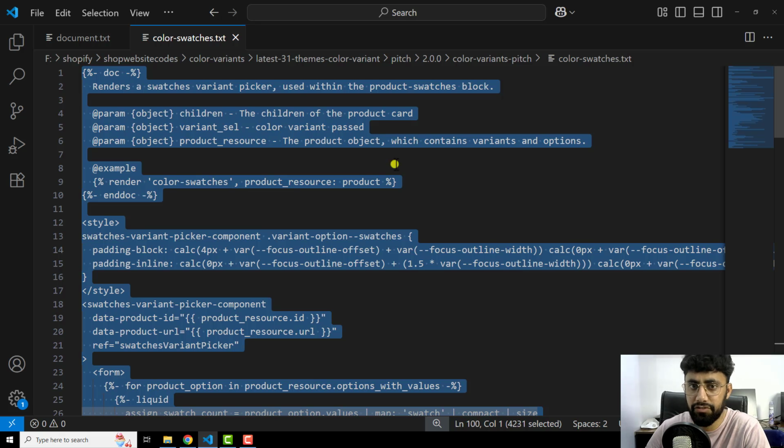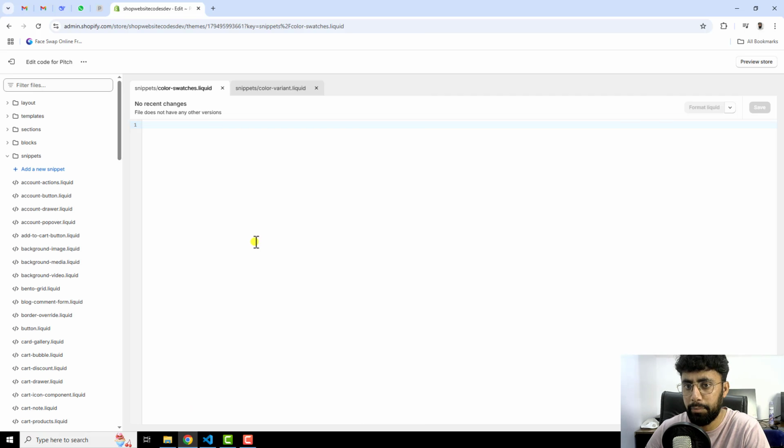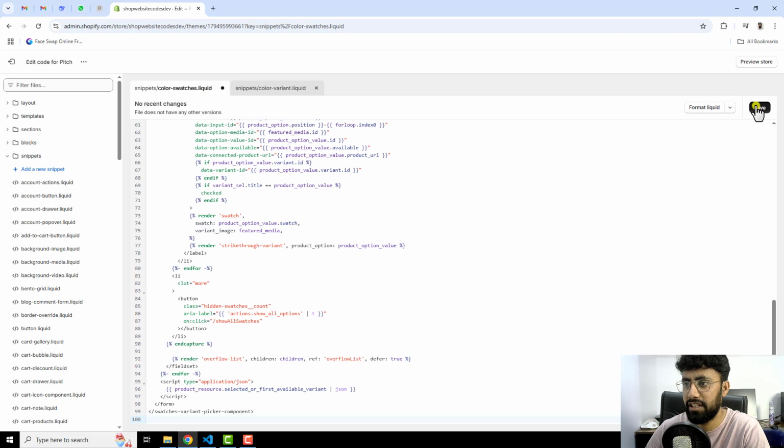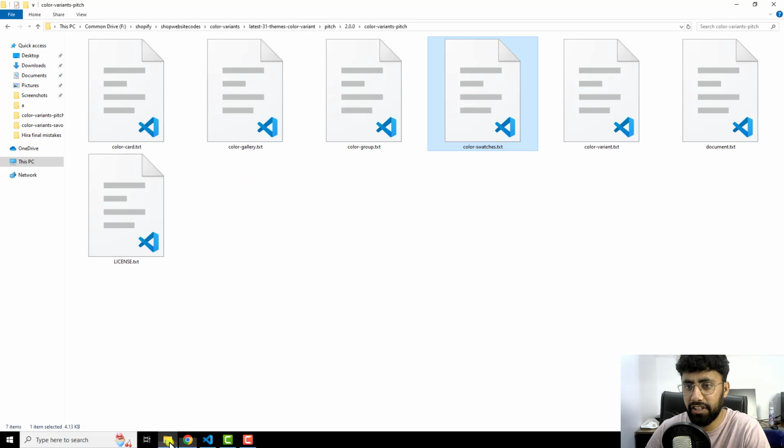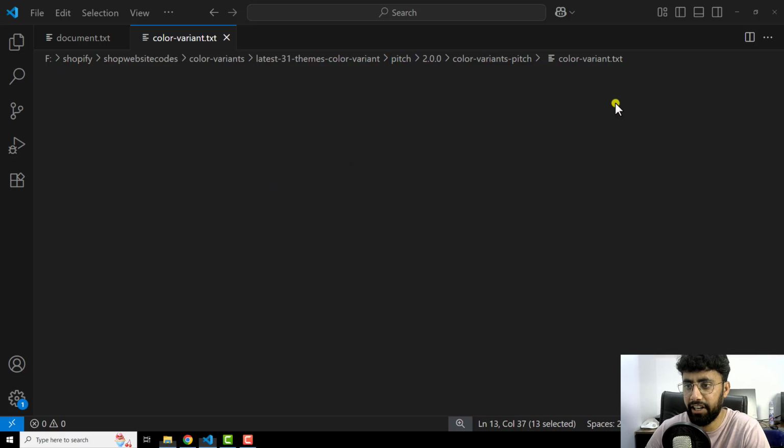So let me copy this one also and then paste it inside of color-swatches.liquid. So let me paste it, then click on save, and then you can also close this file once it is saved. Now we have the last and final file, which is color-variant.txt.